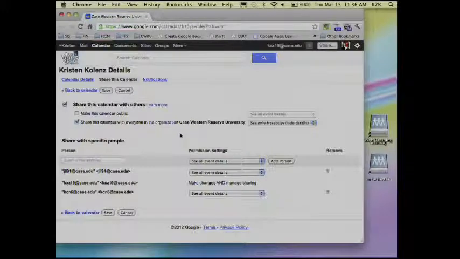Now, next to Share this calendar with Case Western Reserve, I have two options. There is See All Event Details and also See Only Free and Busy Time, Hide Details. That's what I have chosen here. What that means is that any of you right now, and you're free to do this if you want, can go to the other calendar section of your own calendar, type in my name, and bring up my calendar.